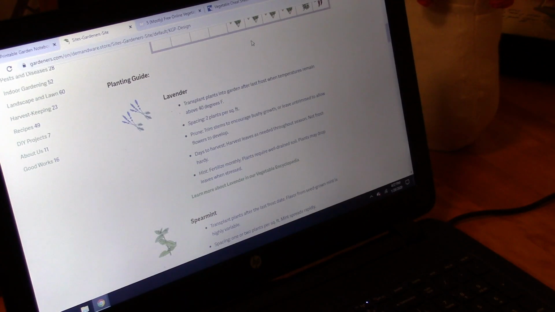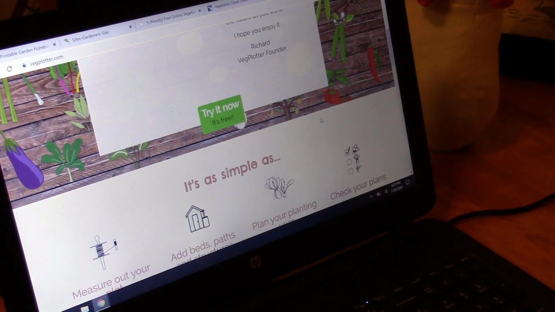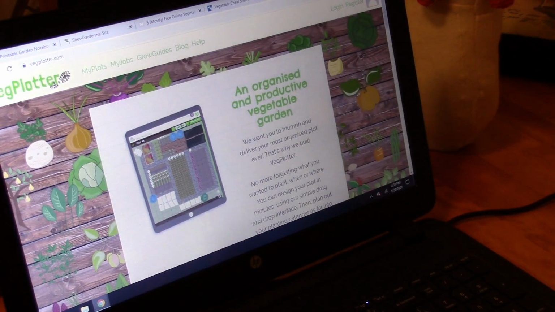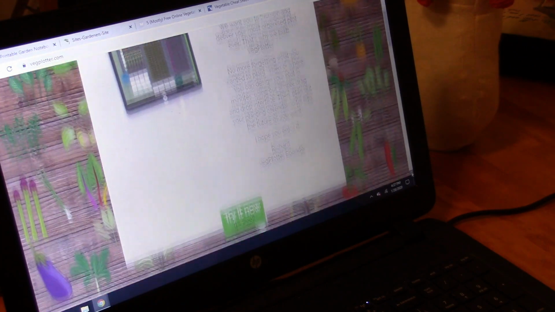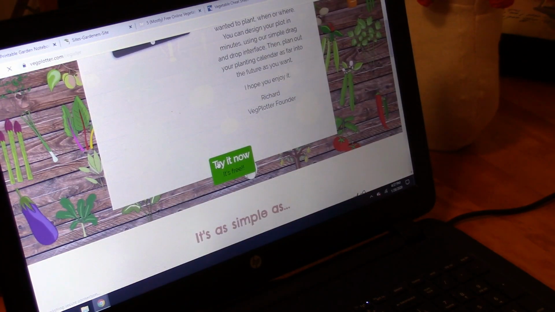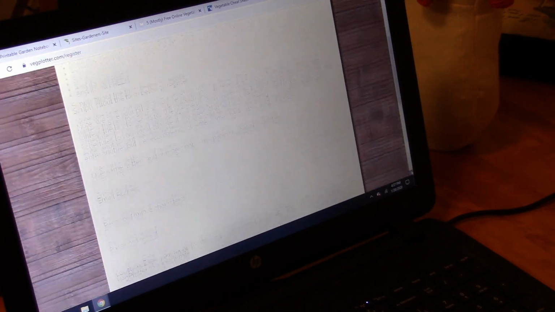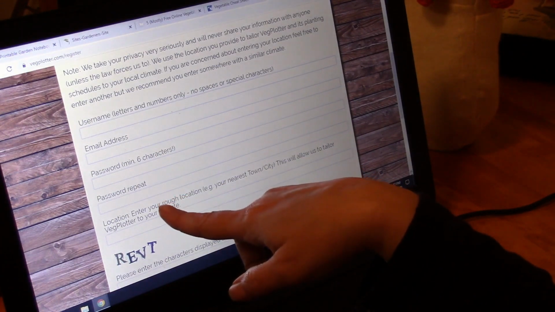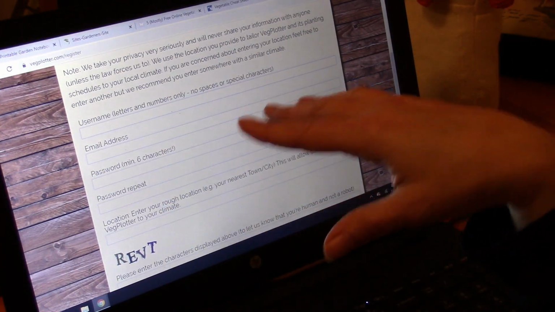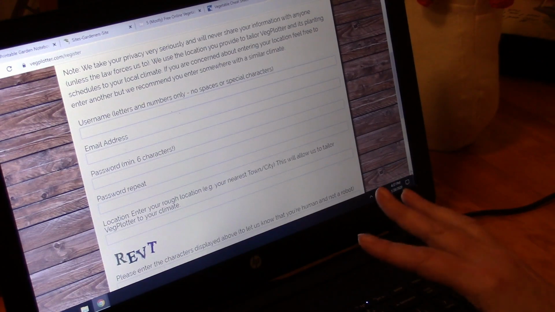Then let me get over here. Veg Plotter. This was another really cool one. An organized and productive vegetable garden. Let me see, get it here. I think you do have to sign up. You have to have an account for this one. But it is free. See, so here you would just put your information in there, and then you get to go to their incredible site.